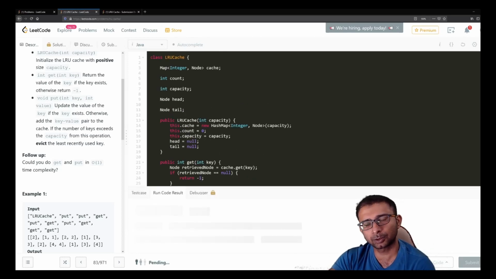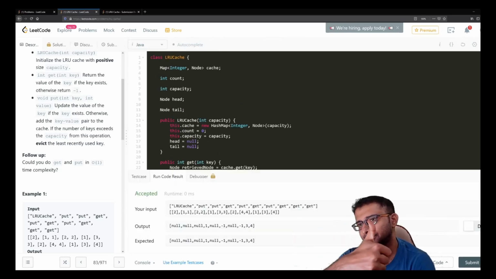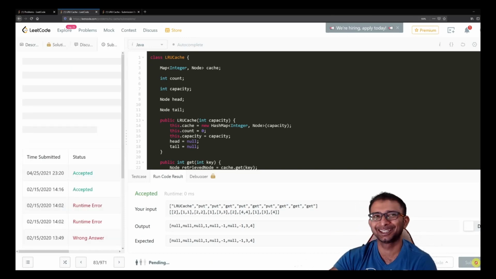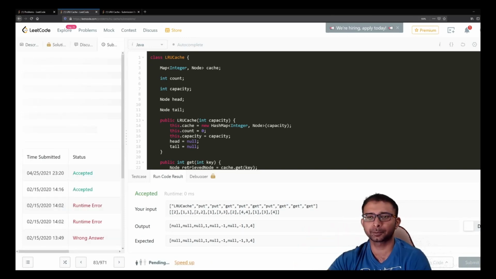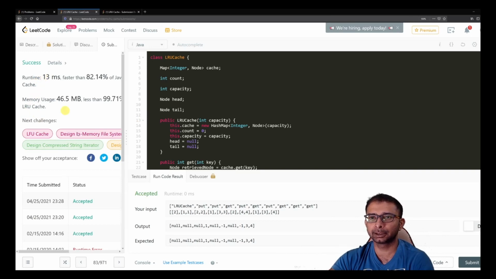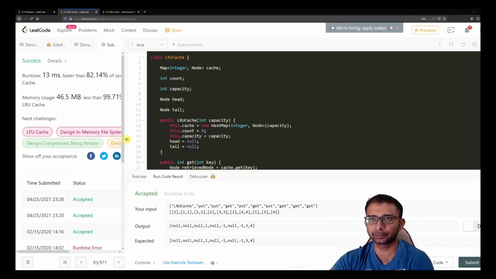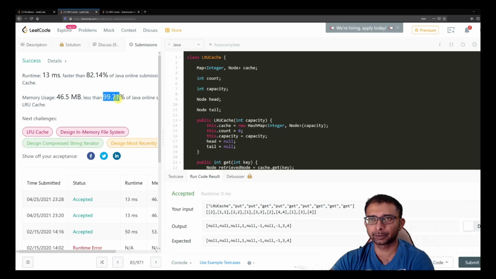Let's run this code and see how it goes. It will be fine because I copy pasted. So let's submit and check how's the performance. It took 13 milliseconds, which is better than 82% of the submissions. We are pretty good in terms of memory as well, based on all the submissions.